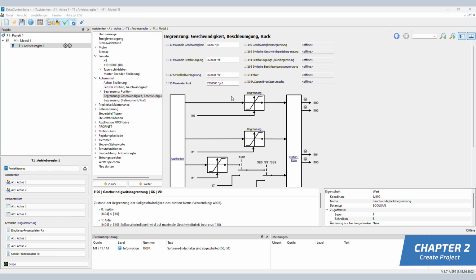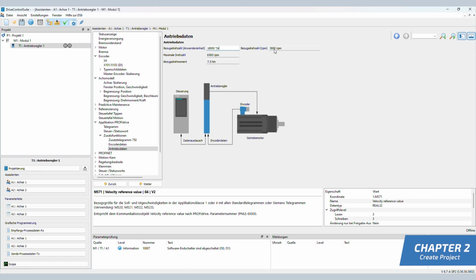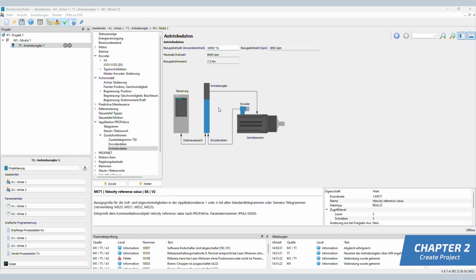Next, I will define the reference speed. It is the reference value for the set point and actual speeds to ensure the application functions correctly. In the PROFIdrive application wizard, under additional functions in the drive data, I have the reference speed here and I set it to 3000 RPM. Now just transfer the configuration, save it and restart the drive controller.